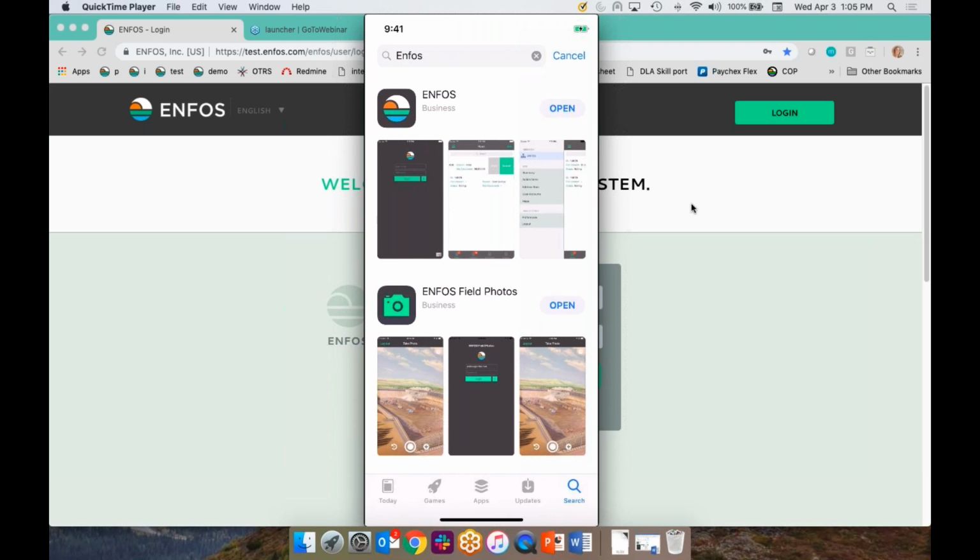The ENFOS app is available for Apple iOS 9 Plus and Android 4.1 Plus. All right, so you download your app and then you can open it up.